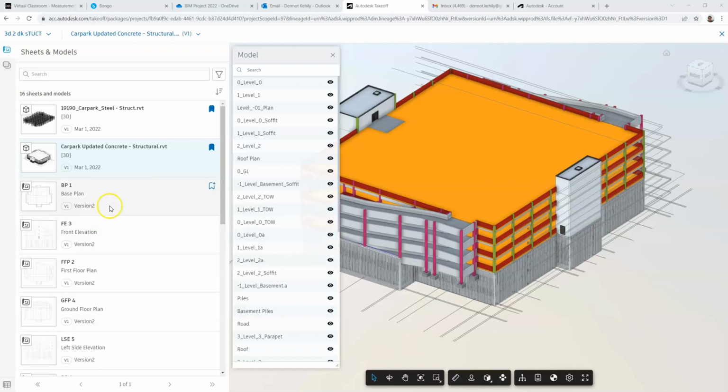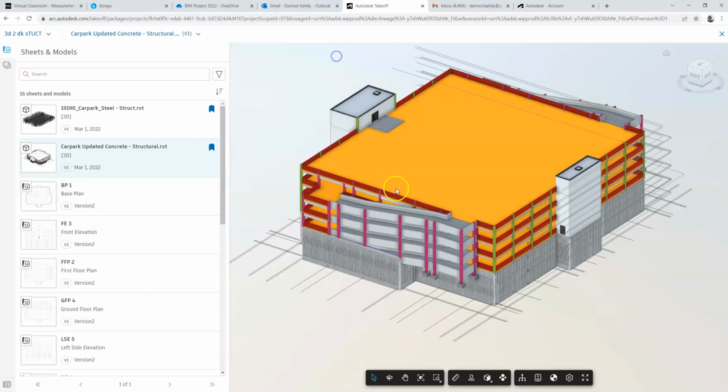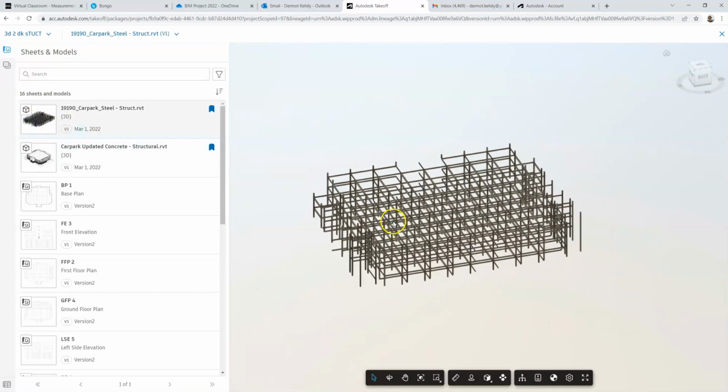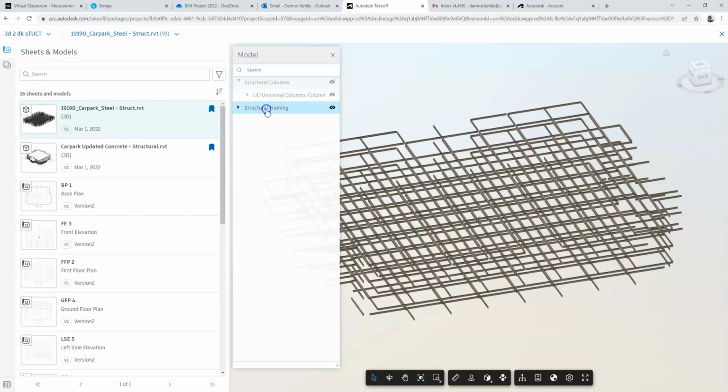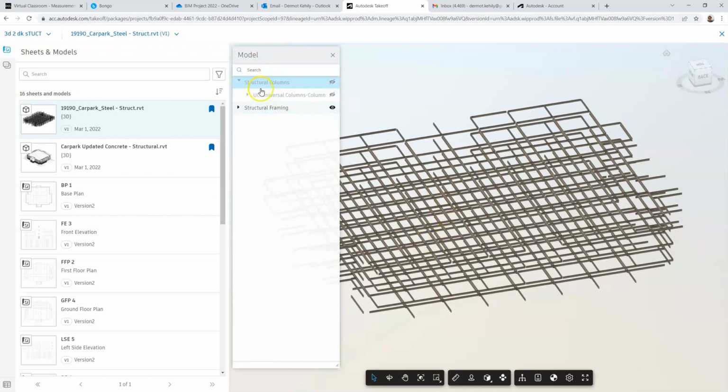Okay, a quick one on the steel. So I'm going to jump from my concrete model to my steel model. So there's my steel model, and the steel model is fairly basic. All it has is my steel framing, both my columns and my beams. These columns and beams are being substituted for the actual concrete columns and beams.